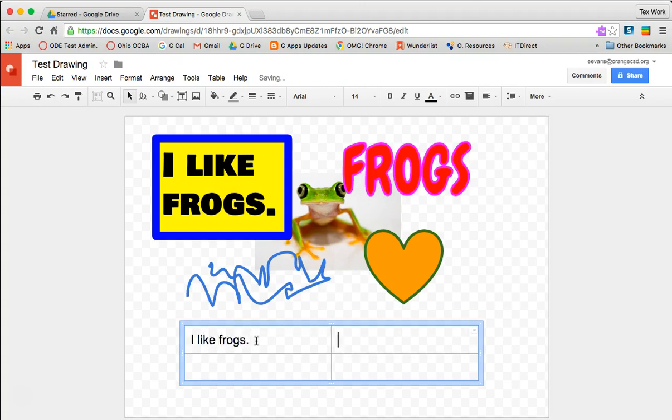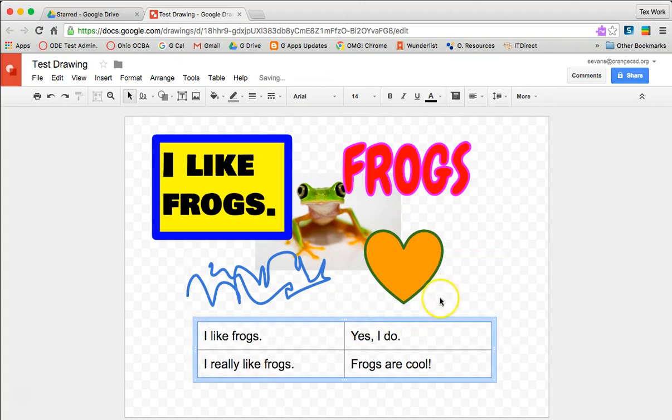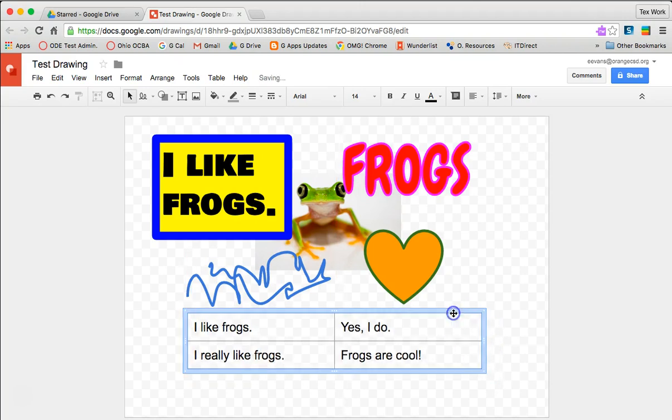I like frogs. Yes, I do. I really like frogs. Frogs are cool. Okay, so now you have this table with text in it that you can move around as well. So I'm going to click that. I can make it a little smaller if I wanted. I can move it around. It's an object just like the other ones.